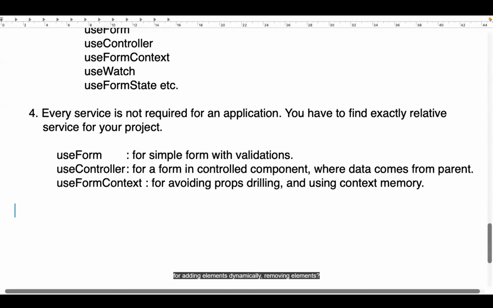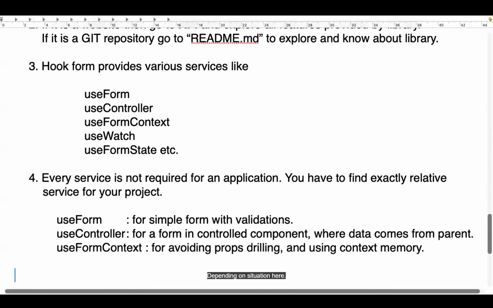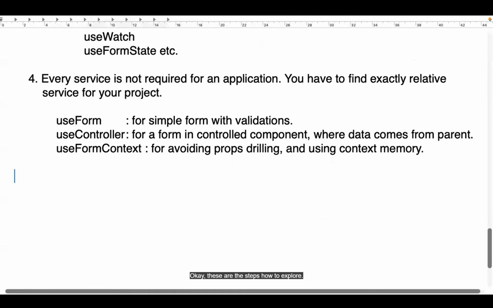For adding elements and dynamically removing elements, they have a hook called useFieldArray. Array behavior is push and pop. That means you can add new elements, you can remove elements, you can update the elements using array. So all are not required, depending on the situation. Okay, these are the steps on how to explore.